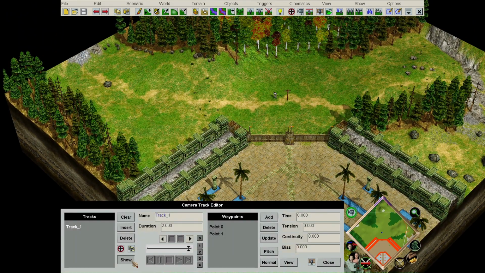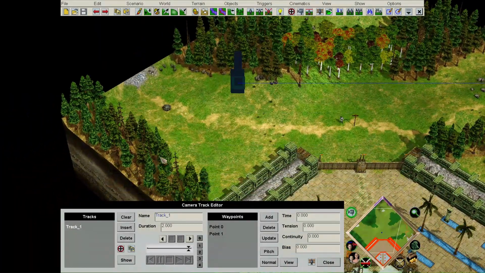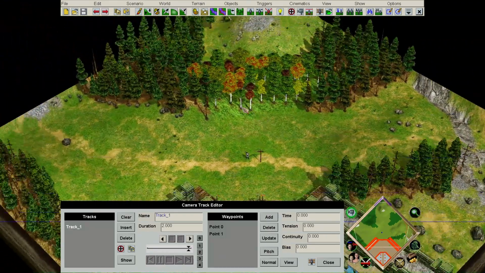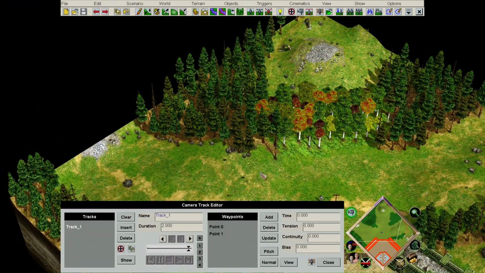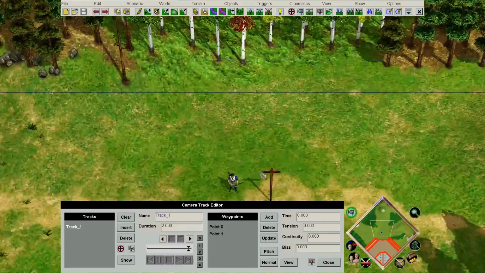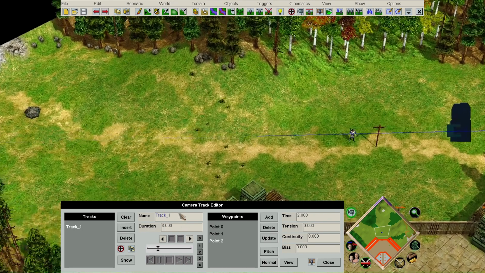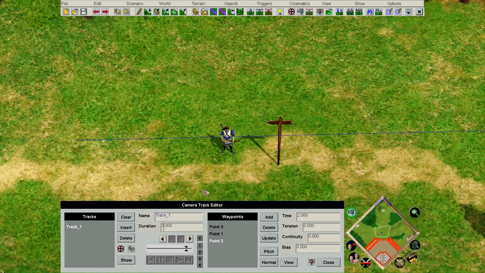You can press the show button here, and you see we've got the cameras and a blue line showing what our camera track does. We don't have to be limited with 2 points though, we can add some more points on, so we've now created a 3 point camera track. If I play this one, you'll find it's a little bit jumpy.